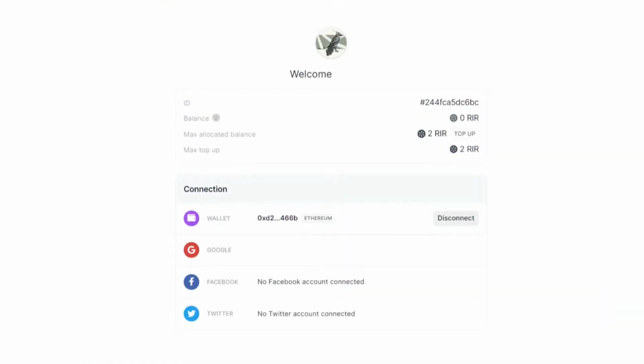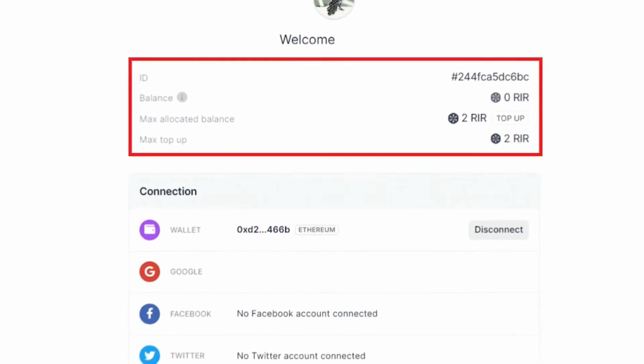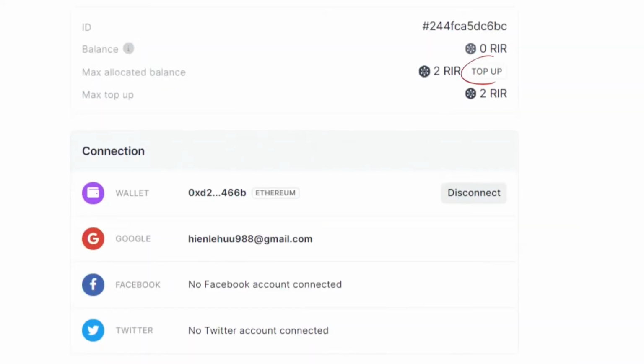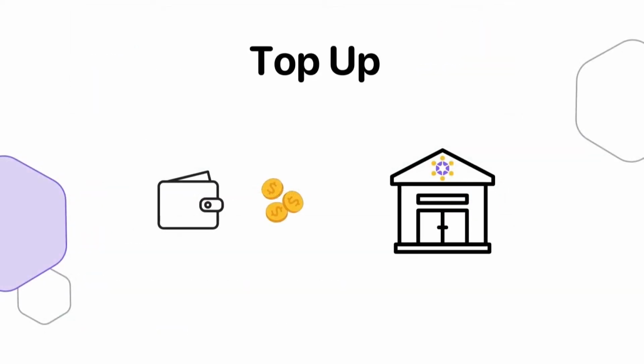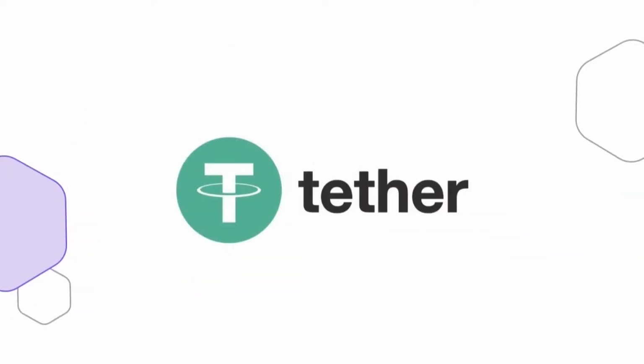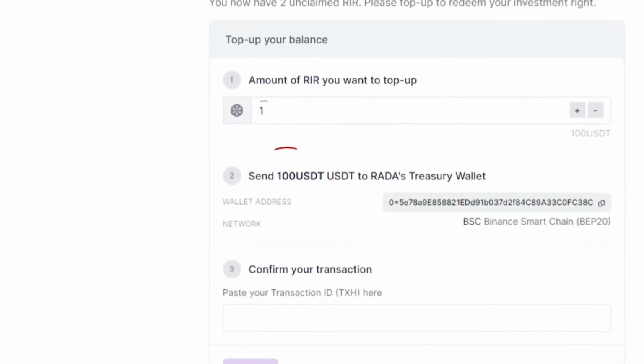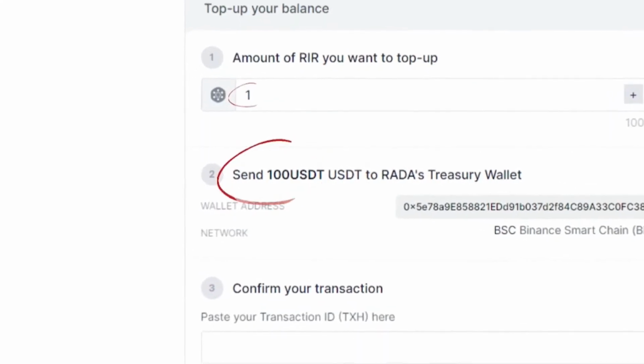to verify your REAR amount. Before making an investment, you will need to go to your profile and check your remaining REAR balance. In order to claim these REAR, an action called Top Up will be needed. Top Up is the process of transferring your initial investment to RADA Treasury. In this case, it will be the stablecoin USDT. Choose how many REAR you want to claim. A friendly reminder, each REAR equals 100 USDT investment.